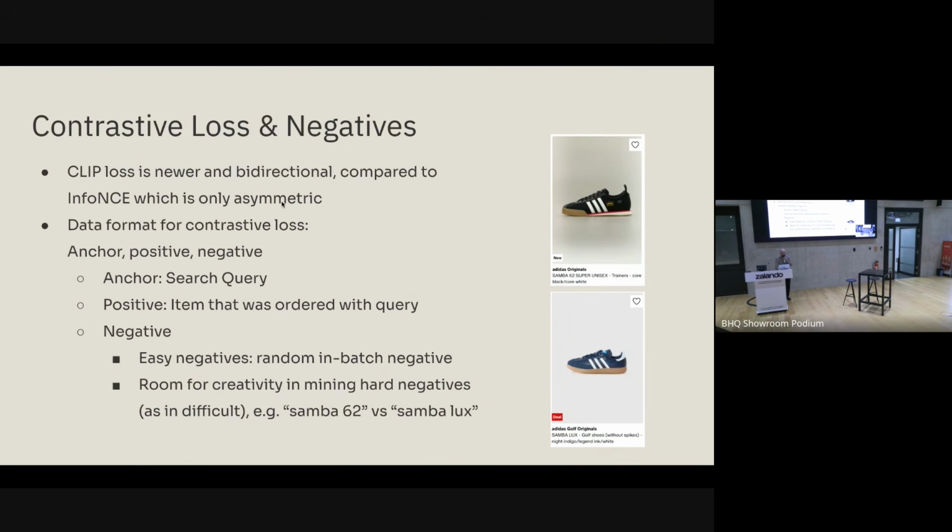Anyway, contrastive loss. CLIP loss is newer and bidirectional compared to InfoNCE, which is only asymmetric, and is supposed to perform better. So CLIP loss is a good default to pick, even if you might see InfoNCE written somewhere in the literature. And the data format for contrastive loss is you need to have an anchor, a positive, and a negative.